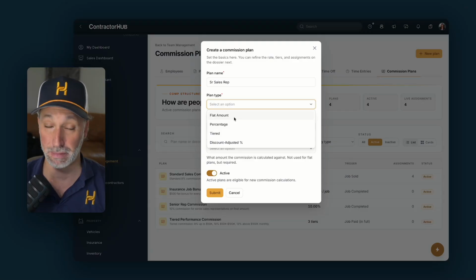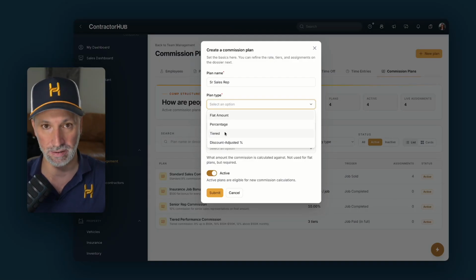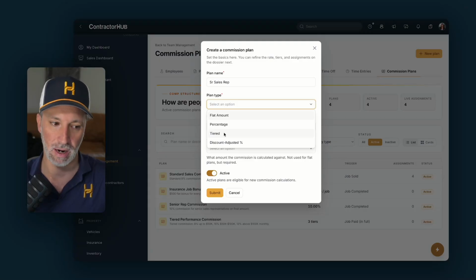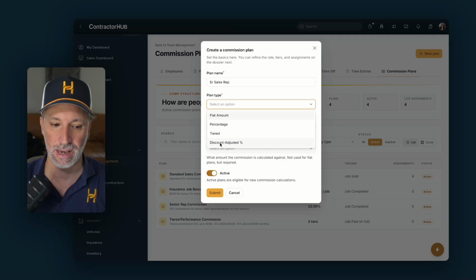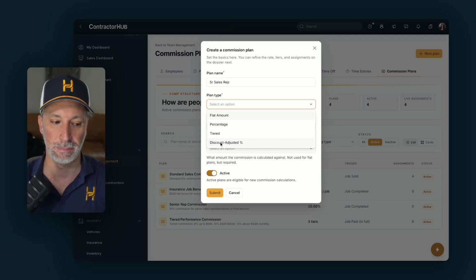Do you want to pay them a flat amount commission, a percentage-based commission, a tiered commission? So if they hit different tiers based on profit or revenue or whatever it is, you can pay them different levels of commissions. And then discount adjusted. So if they discount an estimate, then their percentage may drop if they continue to discount it more and more.